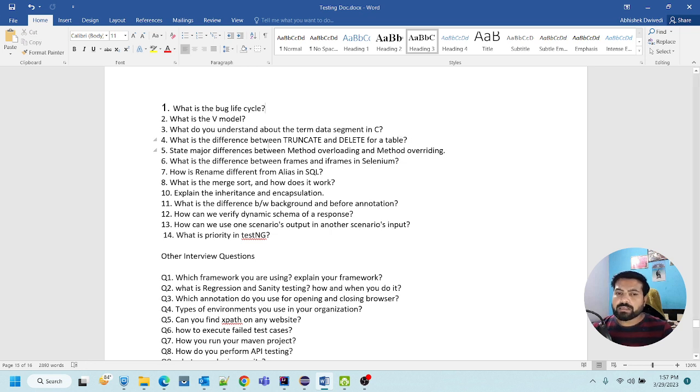Next is, what is the difference between truncate and delete? This is related to DB. Next is the difference between method overloading and overriding. He can ask you about method overloading or constructor overloading. What is the difference between frame and iframe in Selenium?